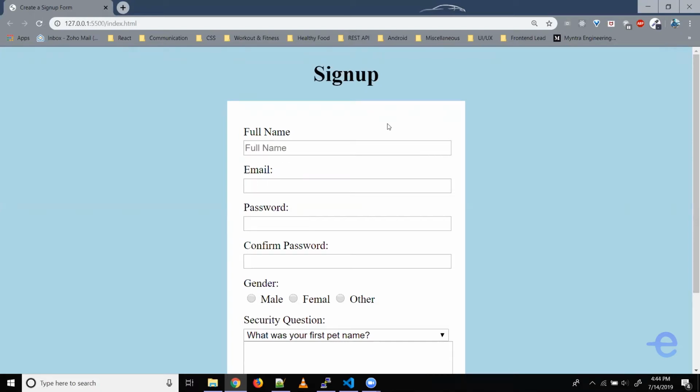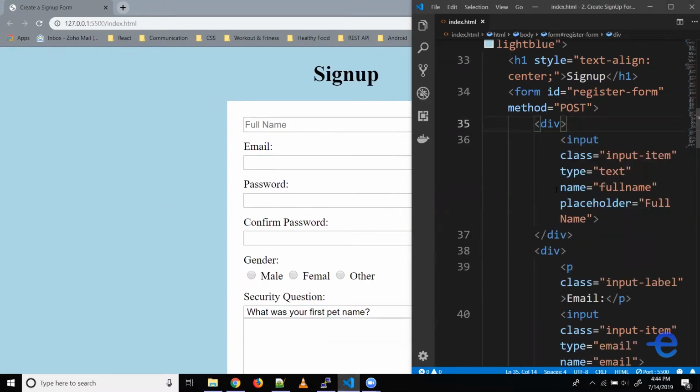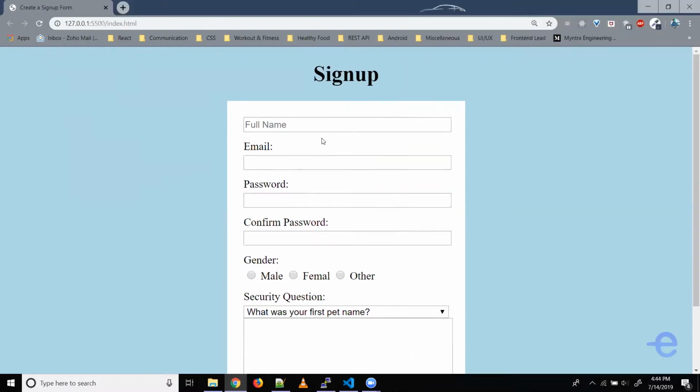As simple as that. When you are using placeholders, you don't need labels, so you can just get rid of it. And this is how your form will look.